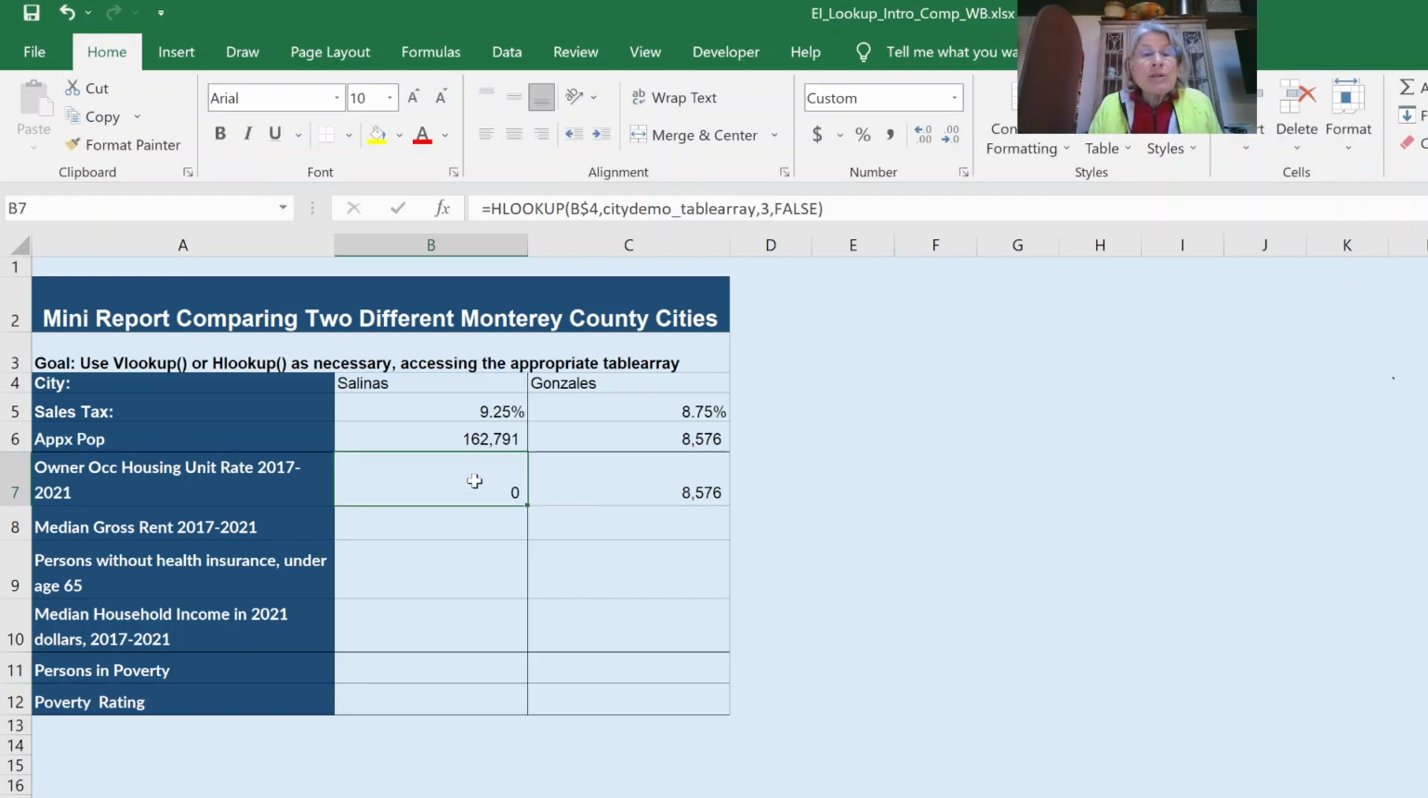And that's a percent, and I've got this formatted as a number, so I need to increase my decimal places so I can see the values of the percent, and then I'm going to change it to percent format. Now I'm going to copy that to the right and get the correct value for the second city as well.